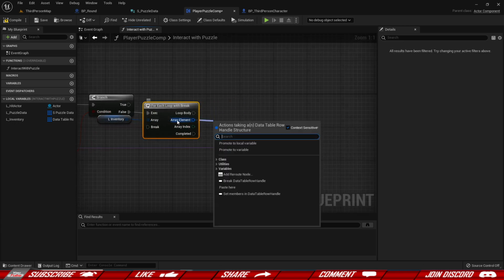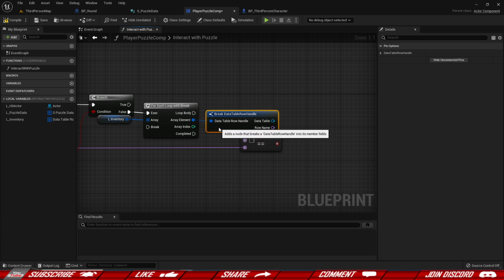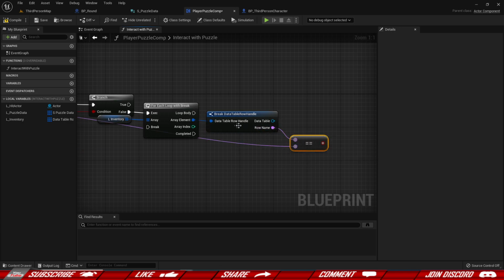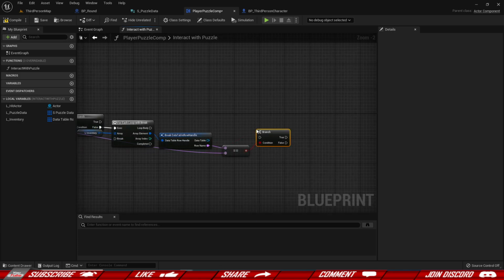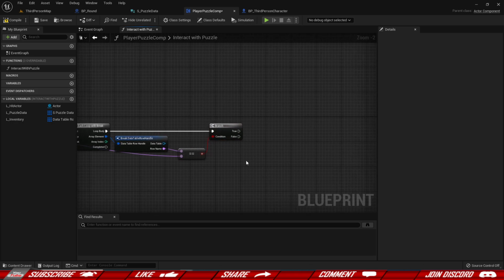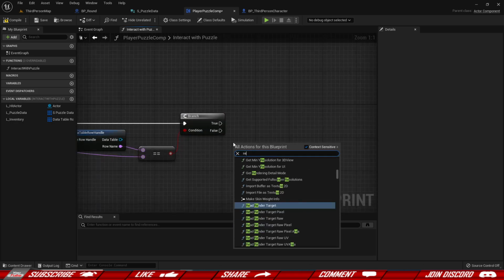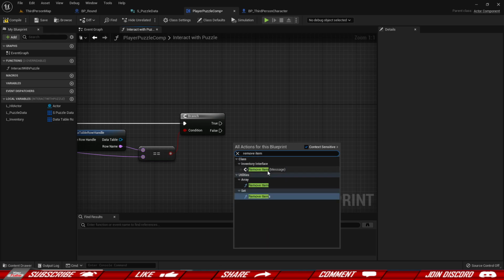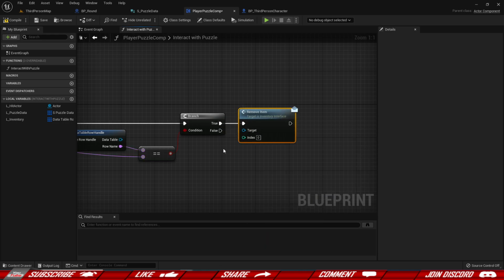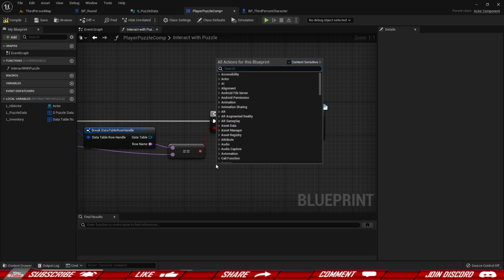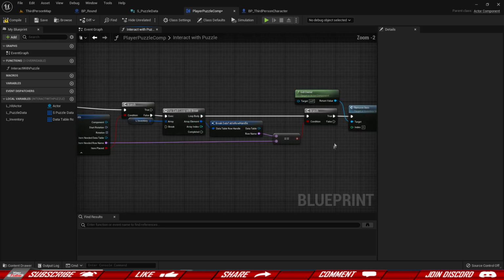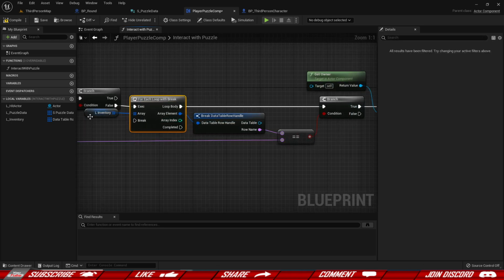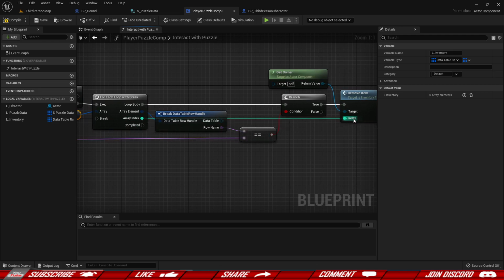We're going to drag from the array element, break this, and check if the row names match up like this. And then it's going to be another if branch to make sure we have this item. And if we do have this item, we can run our remove item message that we created through the interface. The target is again going to be the get owner, so our player is the owner of this specific component. And the index is going to be the index from our local inventory, so this guy right here.